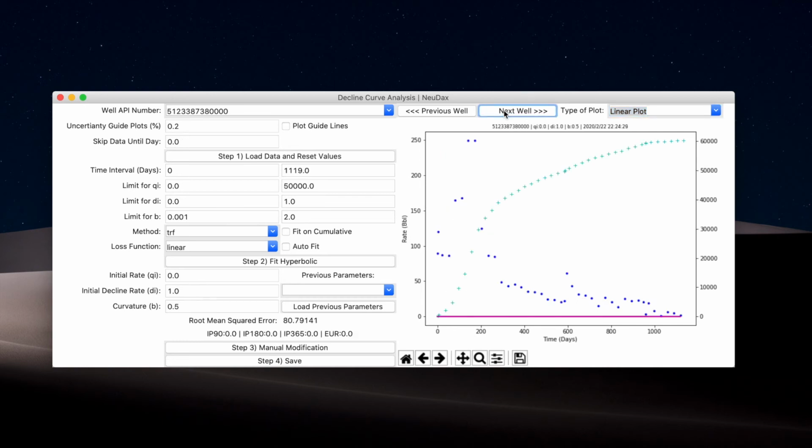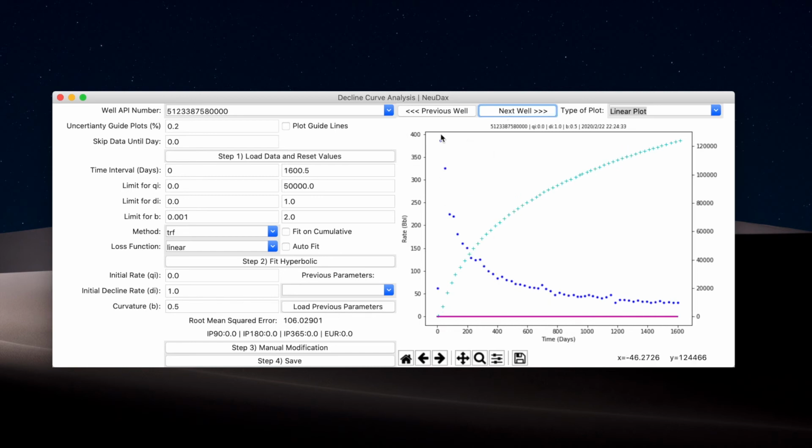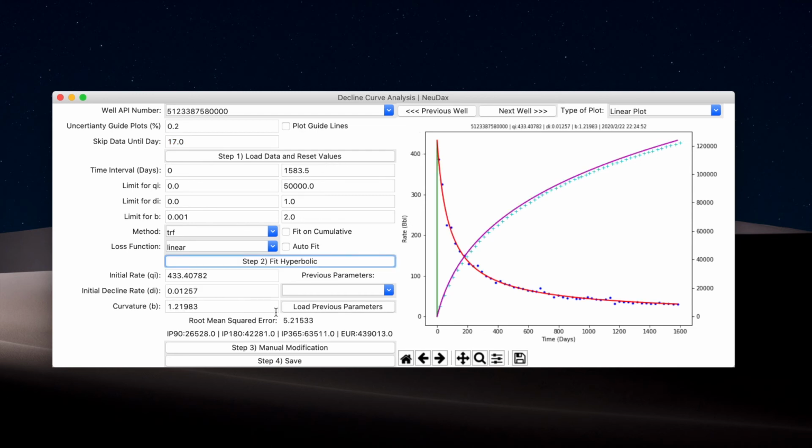Let's go, for example, to the next well, which is much easier. Here, I will start from here. I'm feeling that I should start from day 17, and I just click left where I want to start my analysis. And I say, okay, do the curve fitting. I'm feeling that my curve fitting on the rate does not satisfy my cumulative curve. So maybe I say, okay, instead of fitting on the normal rate, let's fit on the cumulative rate.